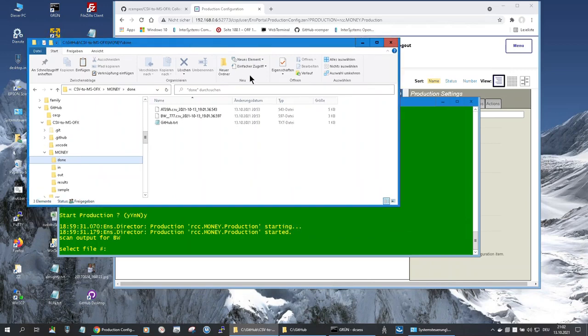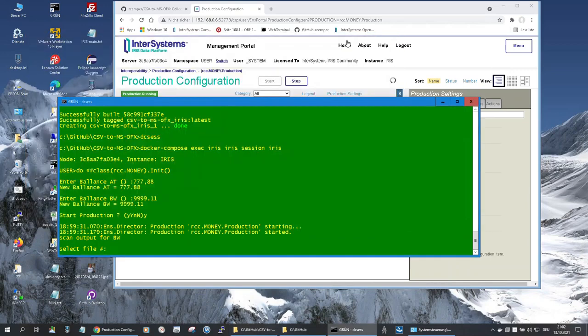Instead of continuing here, I go back to my command line. Here you see the text select file. This is a scanning loop that checks the output directory for the expected result, which is in the beginning, after the starting, of course, empty.